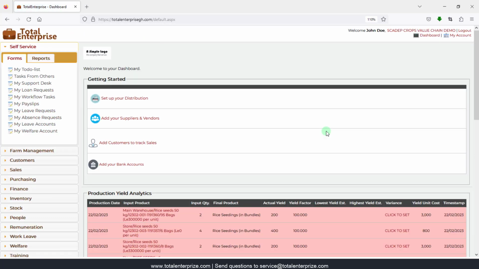And now you can see that my first dashboard when I log in is the Scattered Crops Value Chain demo. So this is how, when you have multiple company subscriptions, you can select your default company, which is going to be the first dashboard you see when you log in.